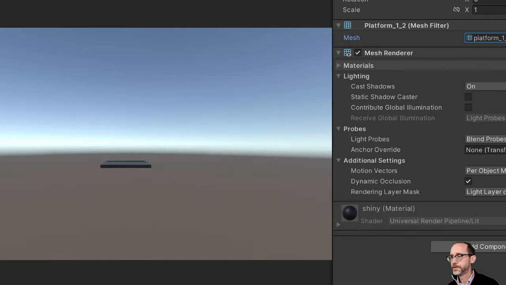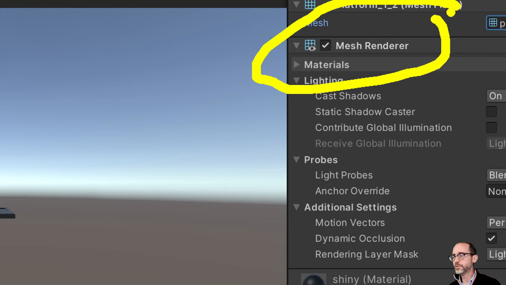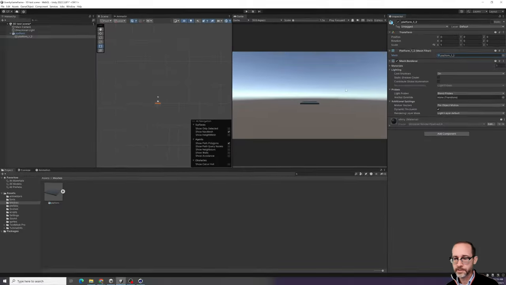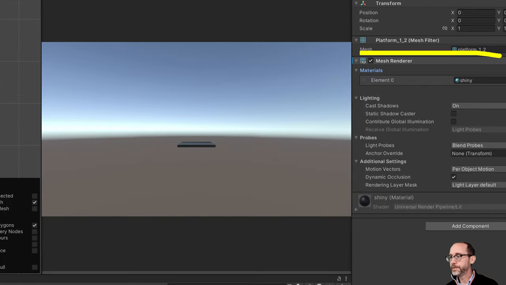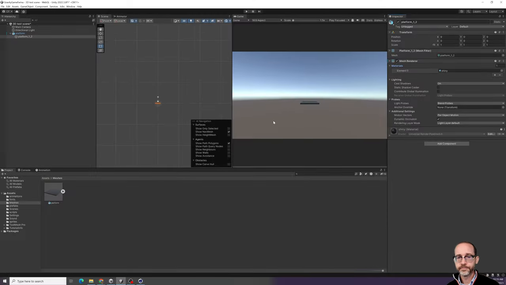And then the mesh renderer, right? Remember, render means to draw. And so this is the thing that's actually drawing the mesh on screen. If I turn this off, it's still there. It's just not being rendered on screen, just like the sprite renderer. And in the mesh renderer, that's where we would apply materials.